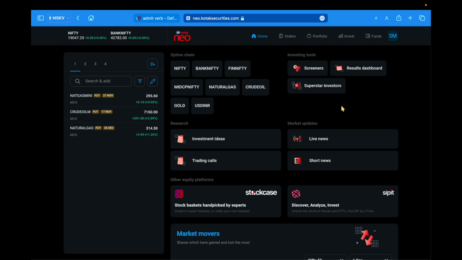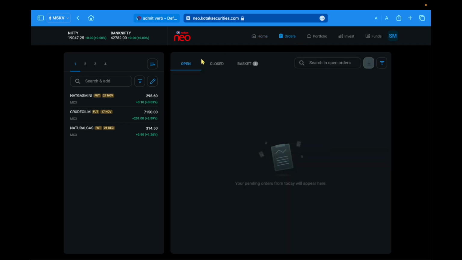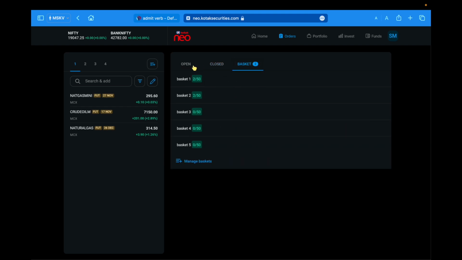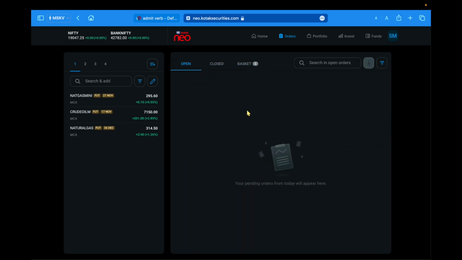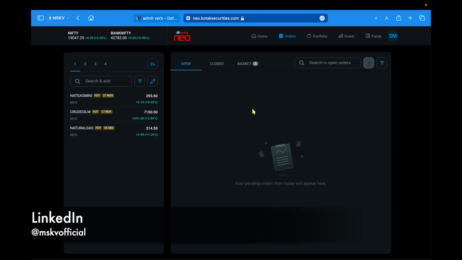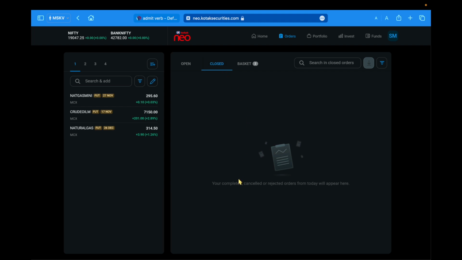In this Kotak Neo Part 3 video, we'll see the orders and portfolio page. In the orders page, you have three options: open, closed, and basket. In open orders, you may see the orders which are limit orders, target orders and stop loss orders. These kinds of trades and orders are shown there. In the closed page, your completed, cancelled or rejected orders, which are already executed, are shown there.